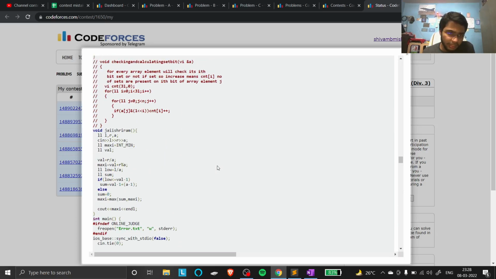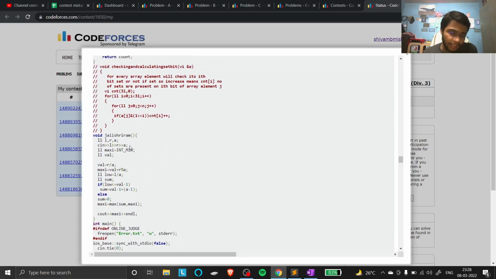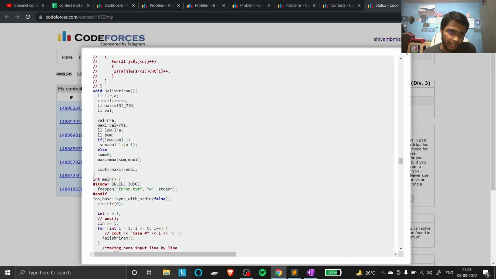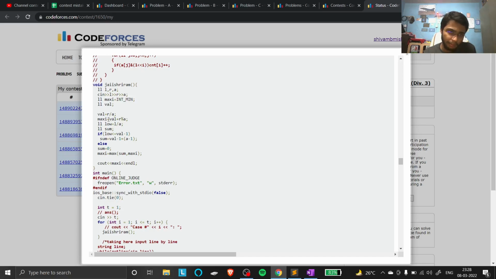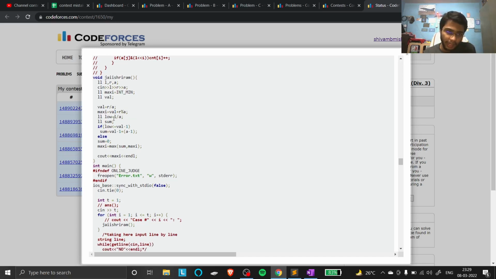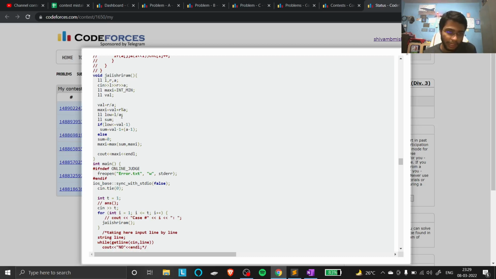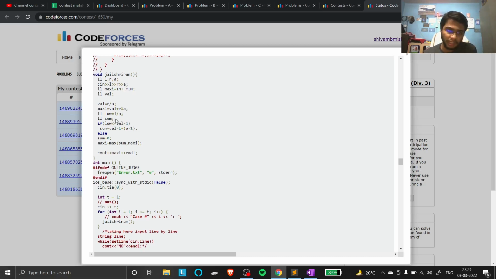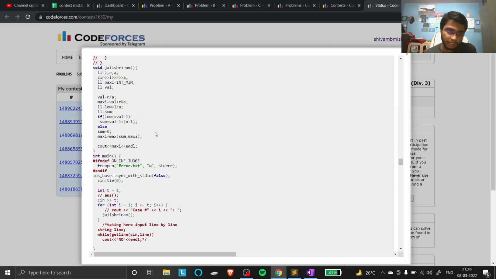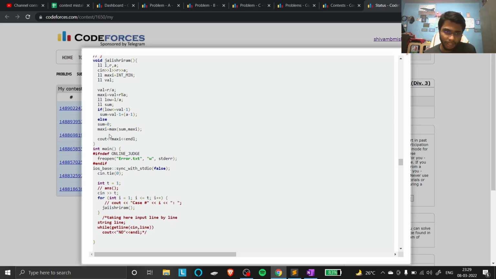Here is the very simple approach. I declared L, R, A, and declared value equal to R by A. Maxi would be val plus R percentage A. Another one is low, L divided by A, its lower value. Now if the value minus 1 is greater than or equal to low, then sum would be val minus 1 plus A minus 1. That's the 7 divided by 4 condition that I described. Else sum would be 0, if low is equal to R by A only. After that, I found the maximum between both of them and got the answer. So that's the second question.